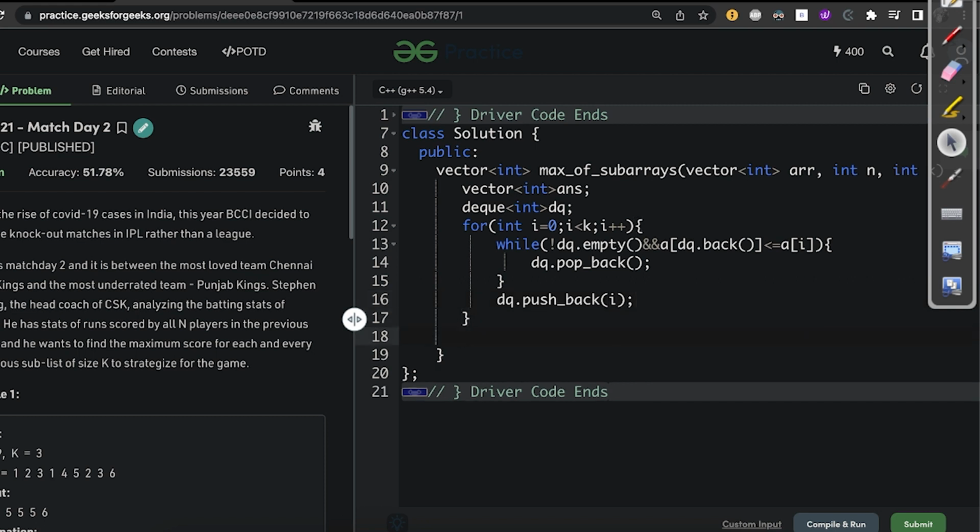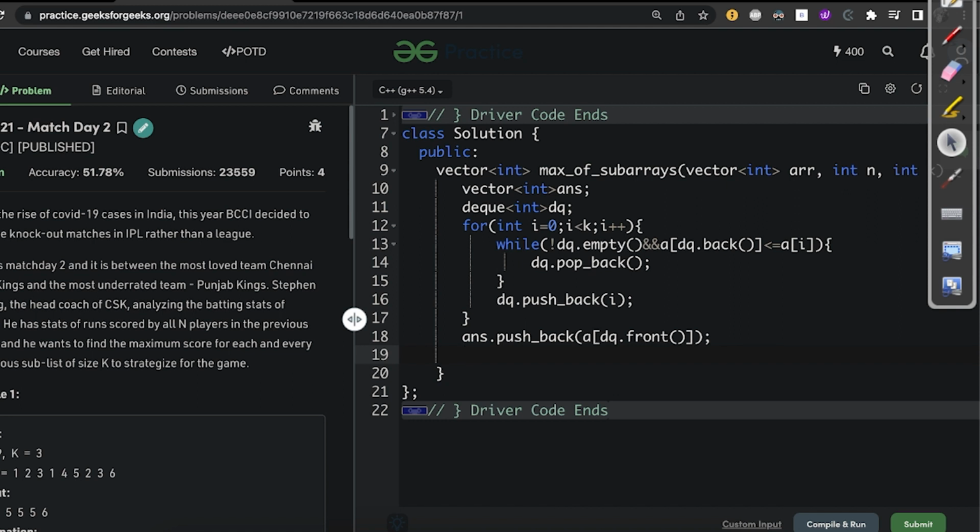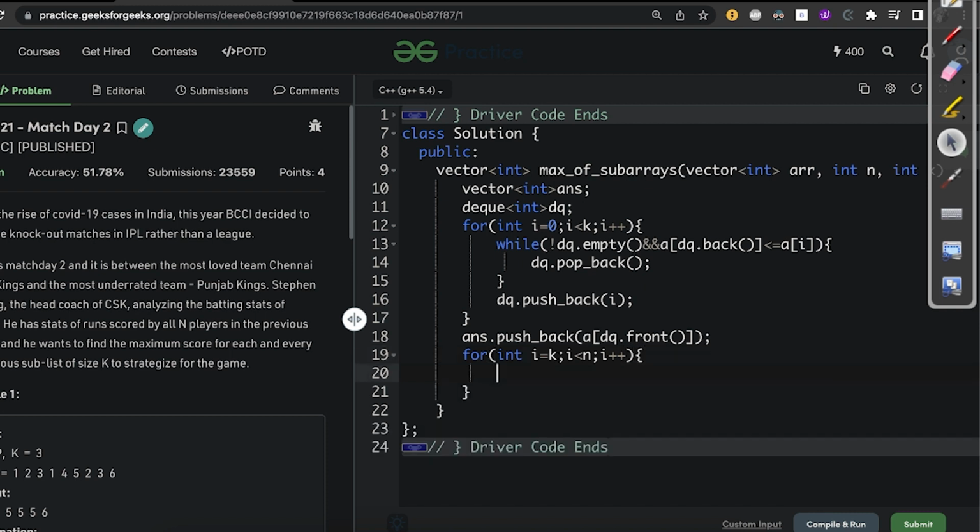Now this is done. After that, we have processed the k elements. So for the first k elements, we have the answer. So now let us push this answer. We would say dq dot front, because front would be containing the largest, because we are maintaining a sorted order in reverse. Then we would process the rest of the elements: for int i equals k, i less than n, i plus plus. And first we would need to remove the elements which are outside the range of this window.